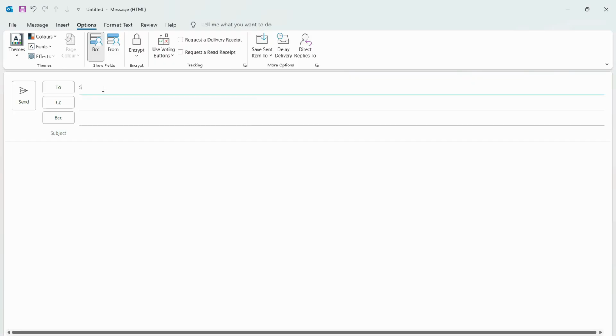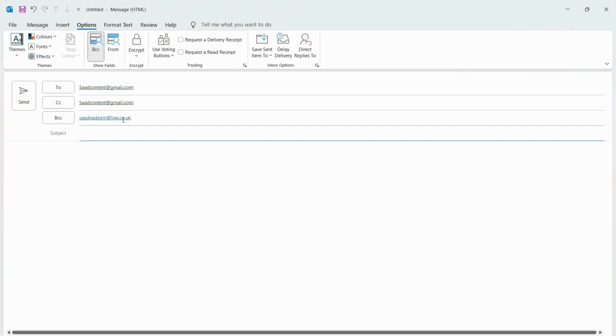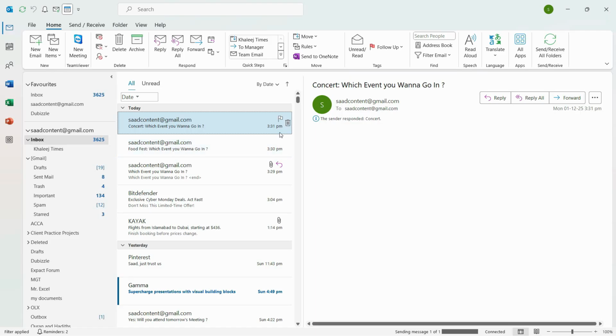So let's say that I have sent it to this person, copied this person, but I have secretly kept the company's owner in the loop. Let's write test email, and click on send. You can also mention a description if you want to, it's not compulsory. Click on Send and Receive folders. Let's wait for a while.